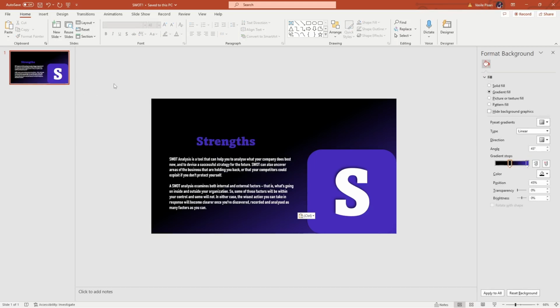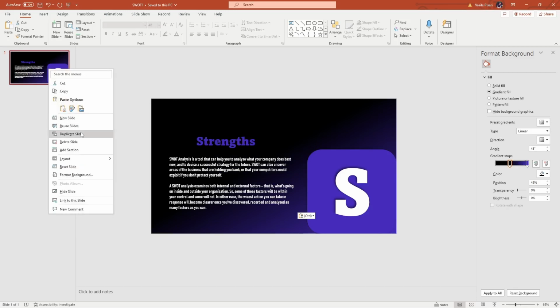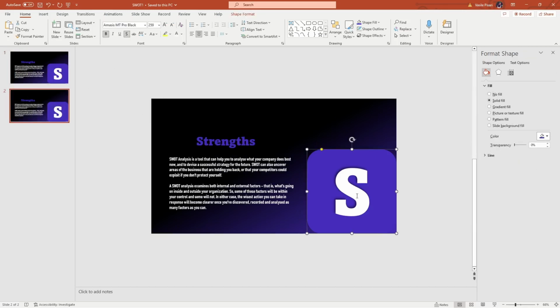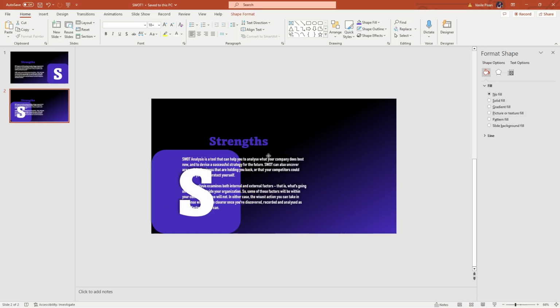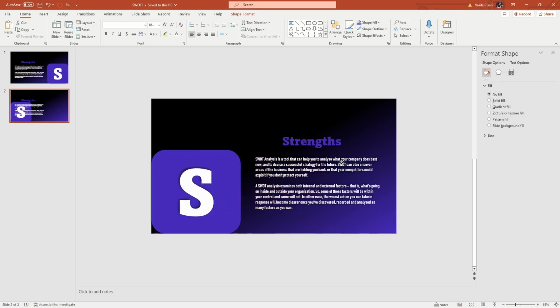So once we're happy with the first slide, we will duplicate it to the second. So let's move it to this side. Select both and by holding Shift, drag them to the right. Okay, so our second letter is W.